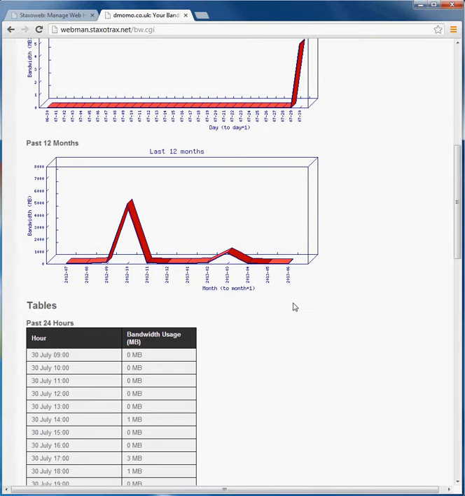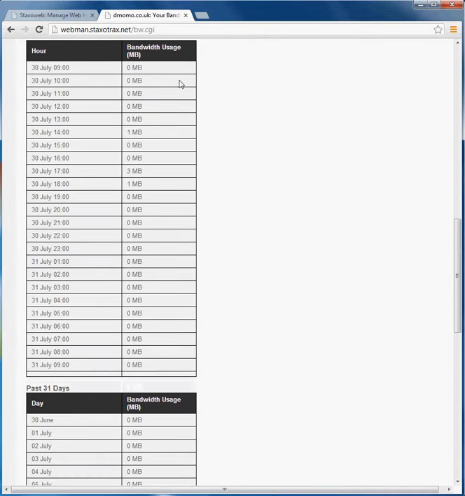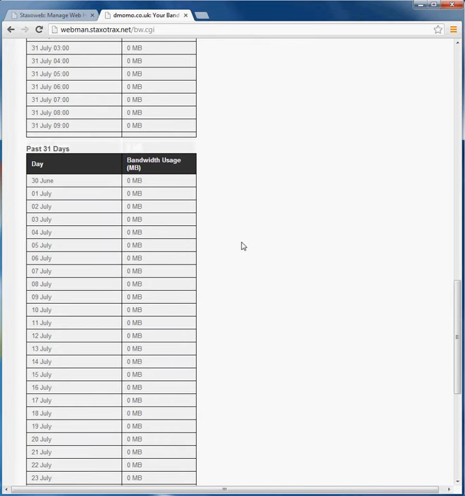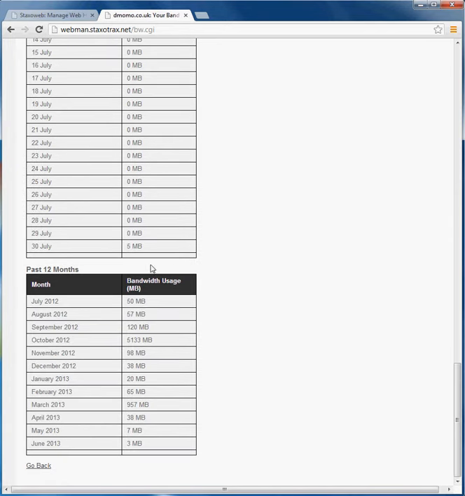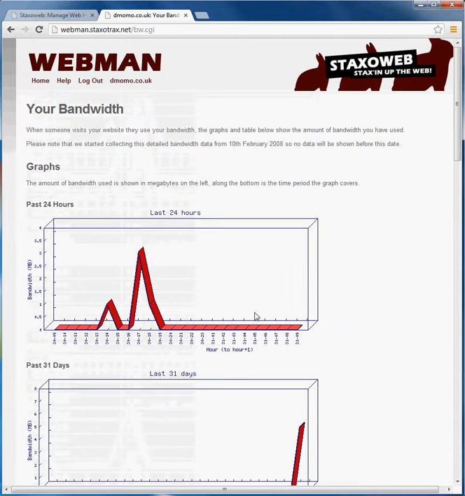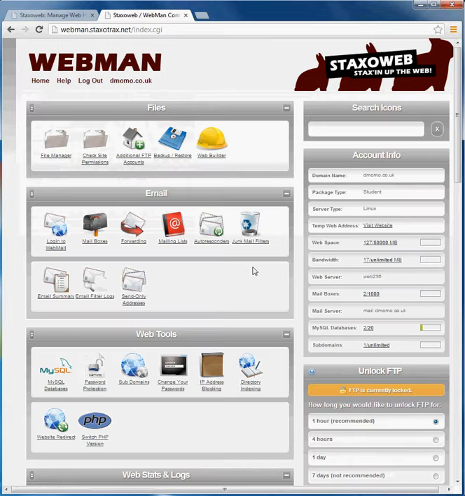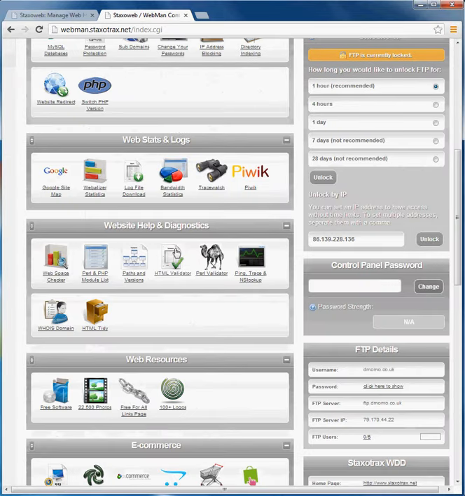2012. You can see here from the tables of the past 24 hours that not a lot of activity has been going on. Over the last 30 days, the last month, not a lot there. However, over the last 12 months, I've been quite busy, with October being one of the busiest months in terms of traffic. I must have done some sort of update there, which caused quite a bit of traffic to be directed to my site. So that's the basic overview of the bandwidth statistics.